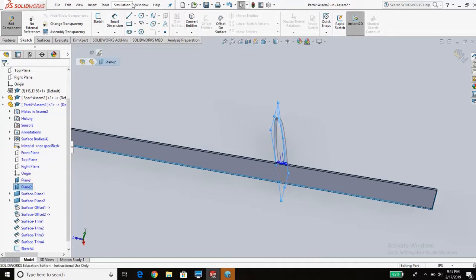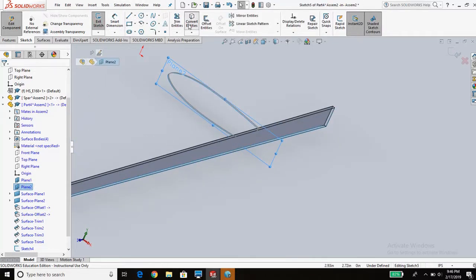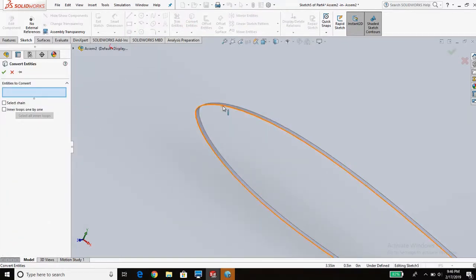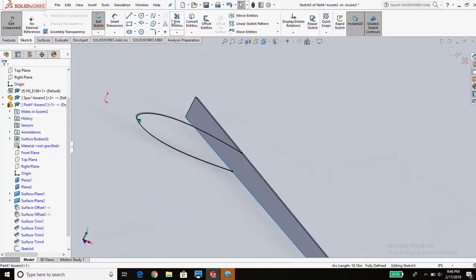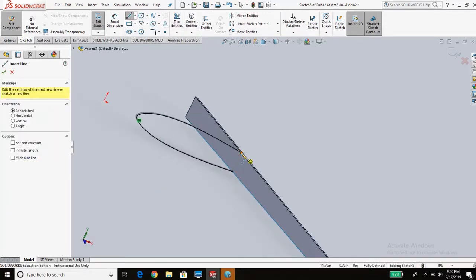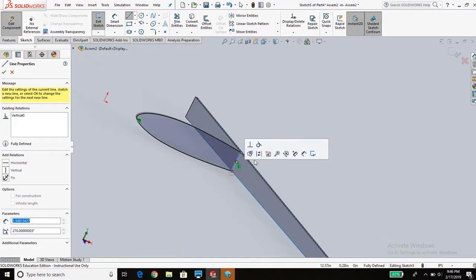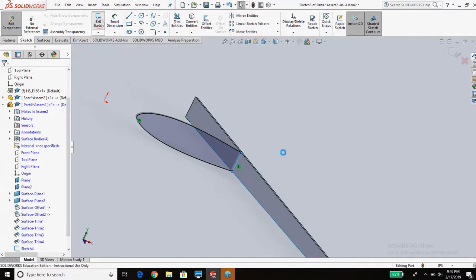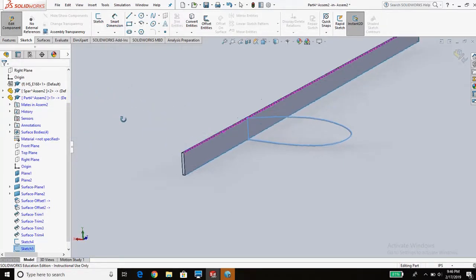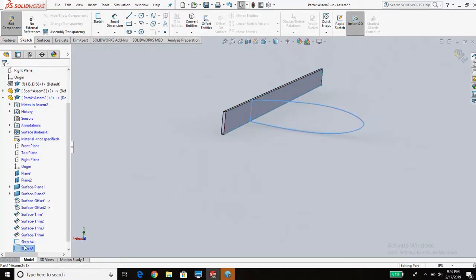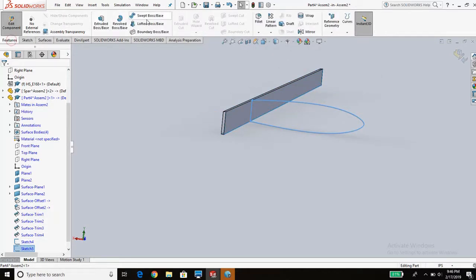Exit that sketch. We want to do the same thing for the other side. So this would be plane 2. Sketch. Convert entities. We'll grab that. And close it up with this line here. Great. So now we can go into features, lofted boss base.